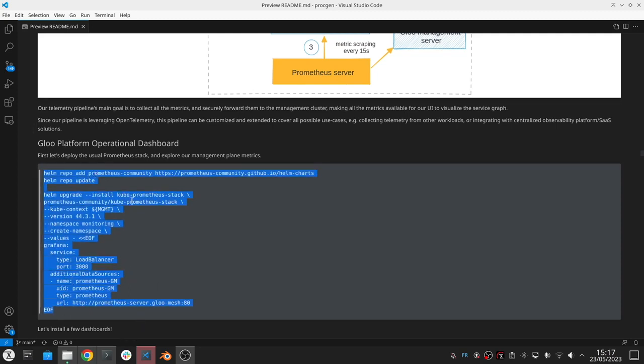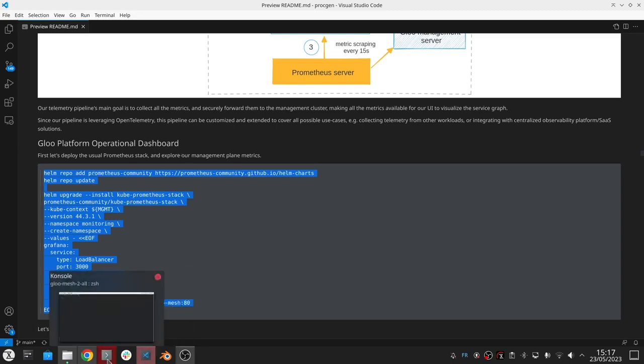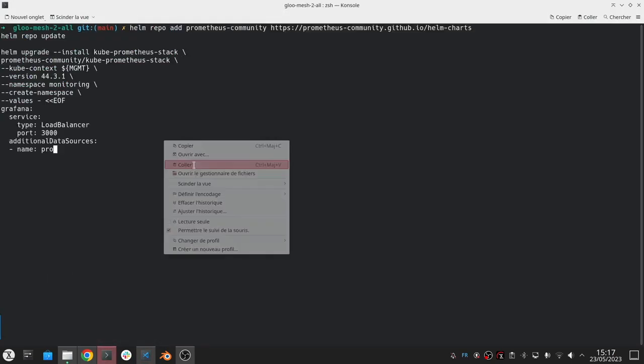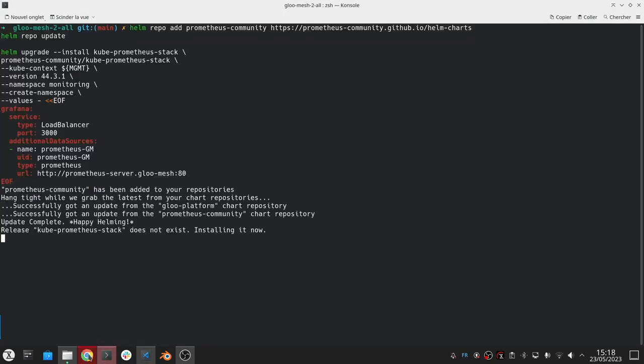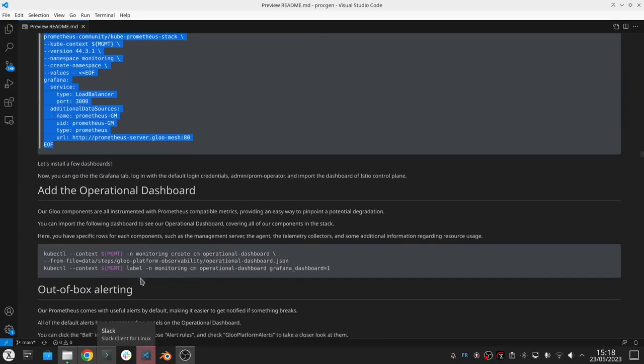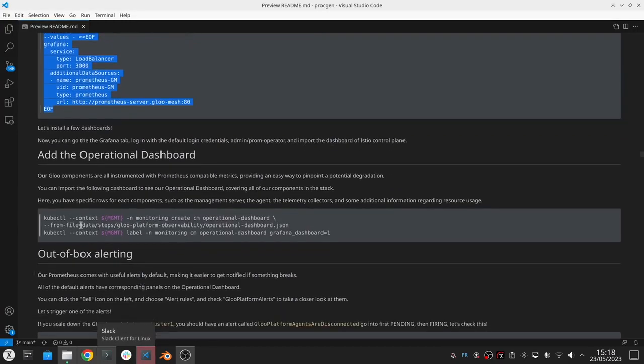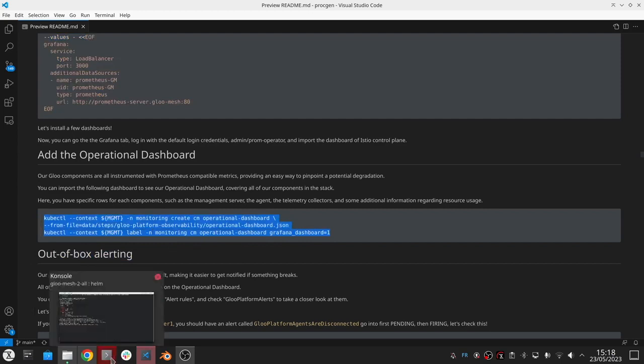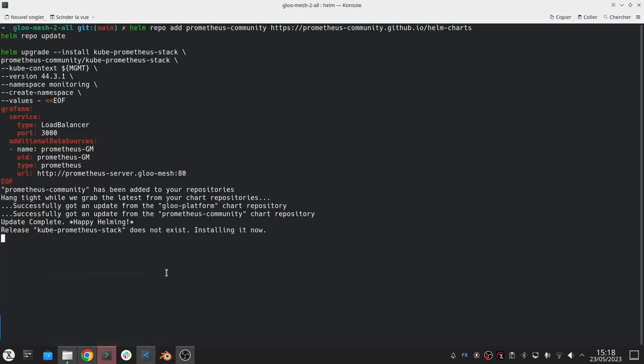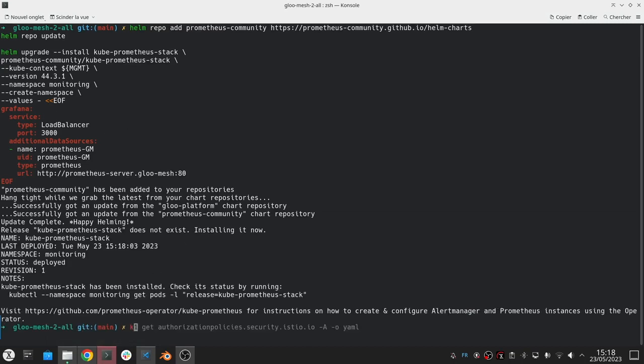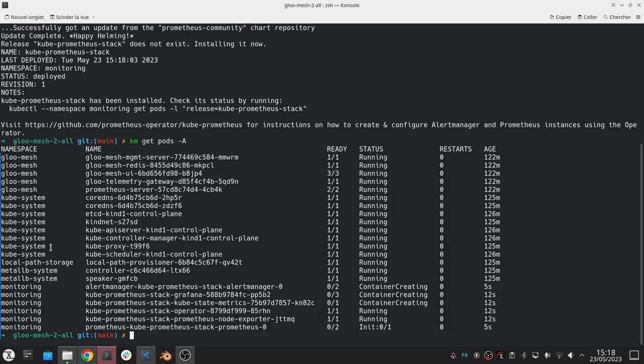So let's deploy Grafana so we can see the dashboard in action. We're going to add the dashboard that we've already created for this demo. So let's wait for this whole stack to be deployed. So let's see what we're deploying.